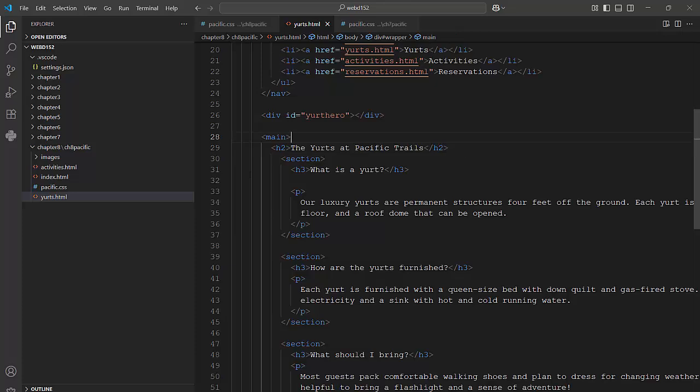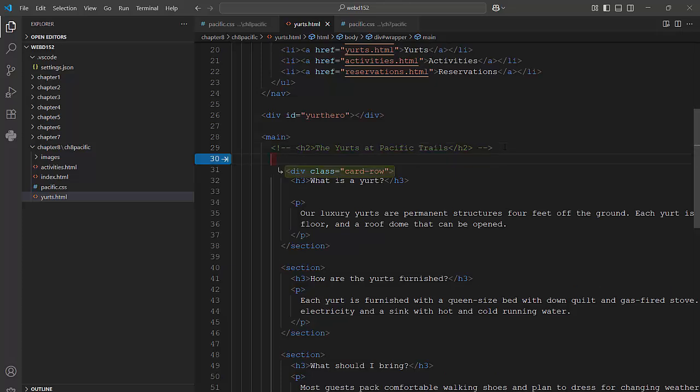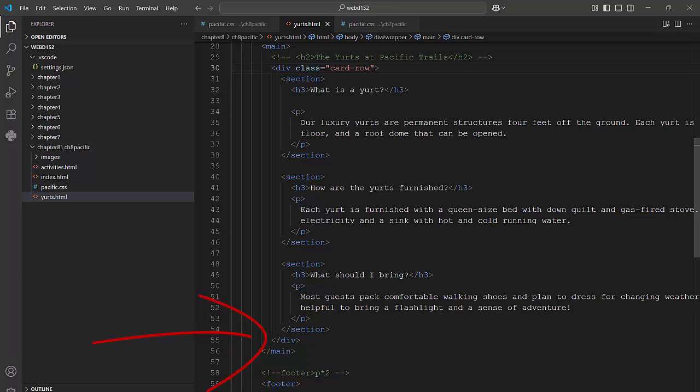So I've opened up the Yurts page, and I've scrolled down to the main section, and I'm going to select the H2, and I'm just going to comment this out. I don't want this to appear on my page anymore. And then I'm going to type in a period. It already knows that I want a div class card row. So you would type a period and then card hyphen row and then just tab. Make sure you add the closing div after the last closing section element on this page.